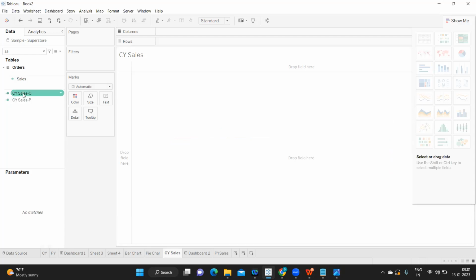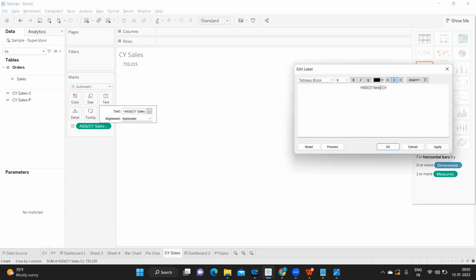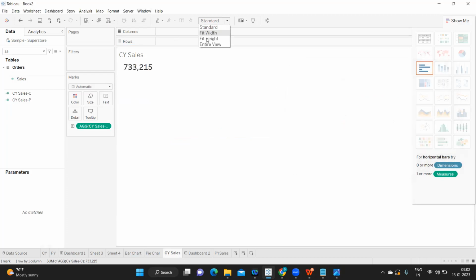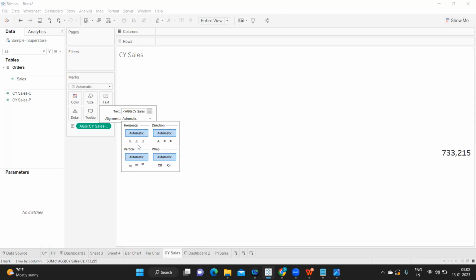Now two calculated fields we have created. I'm going to use that for the current year calculation. I'm just going to take this here, make it bold and make it 18, click on apply, and okay, and entire view. So yeah, here it is. Maybe alignment we need to set. Let us do it in the center. Perfect.